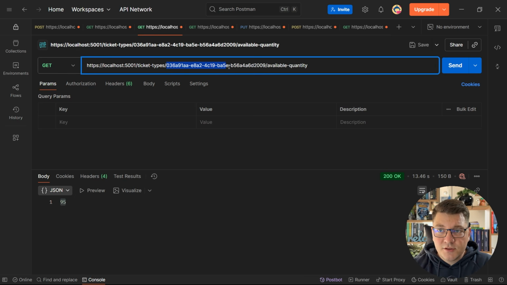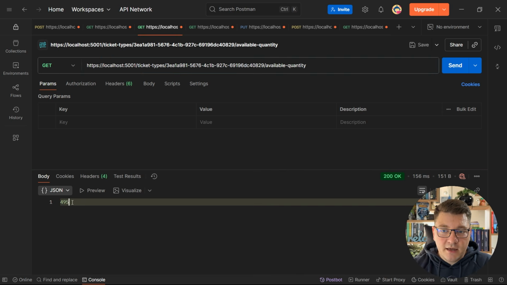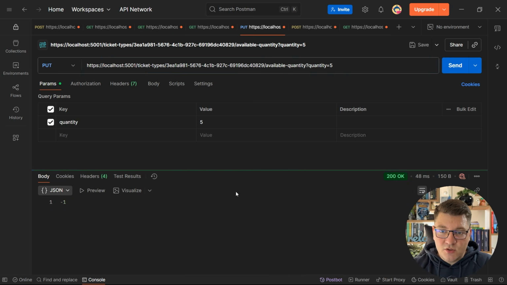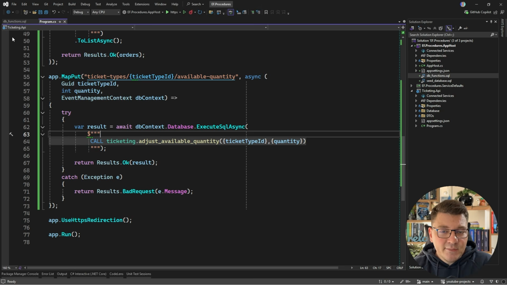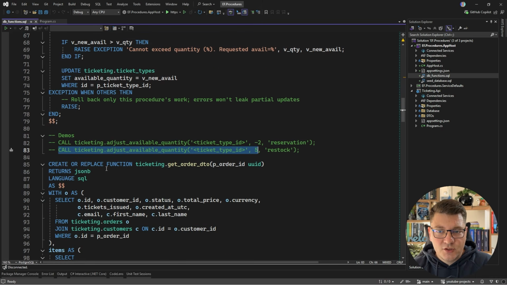However, if I use this to check the available quantity for my ticket type, you can see that we get back 495. Now let's execute this one more time. It completes, and this time when I query this, we get back 500 because we've increased the available quantity using our stored procedure. And let me show you one more example that's super interesting.